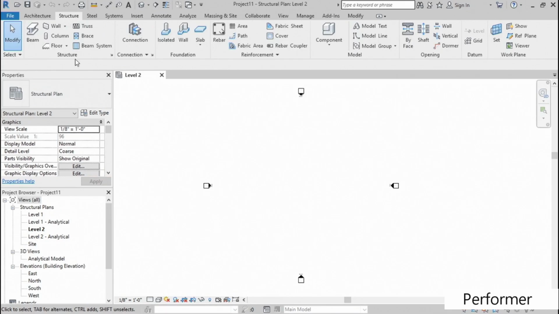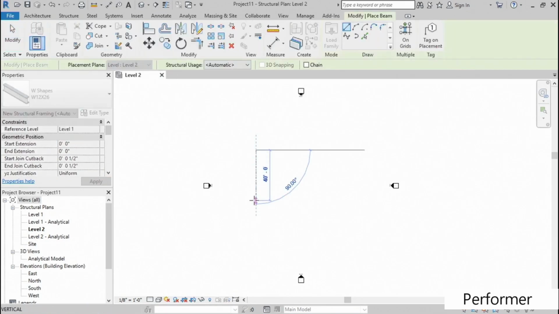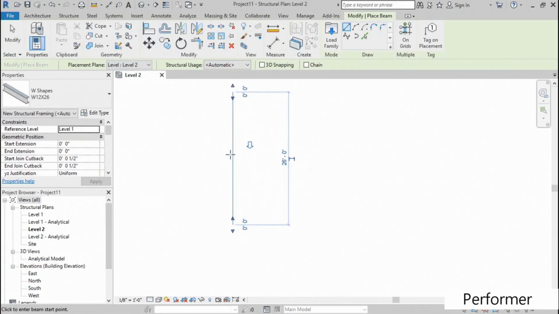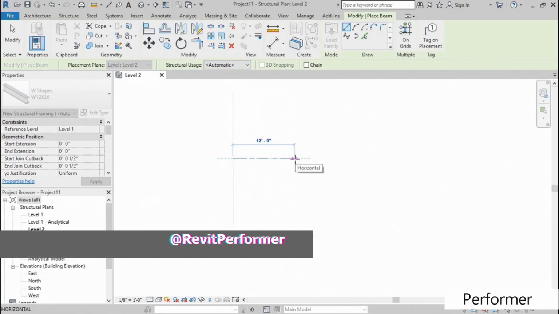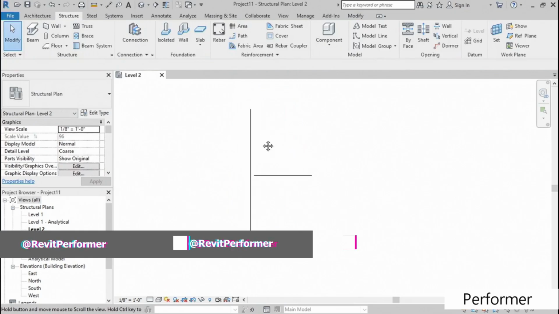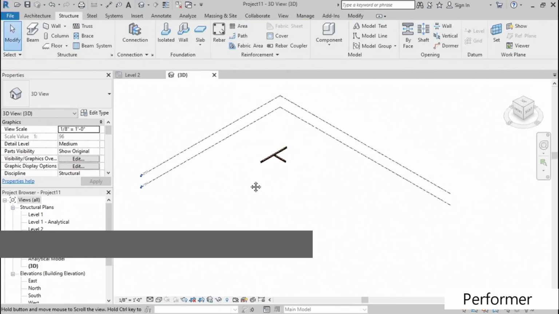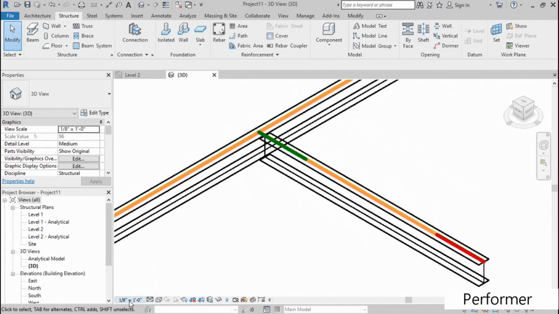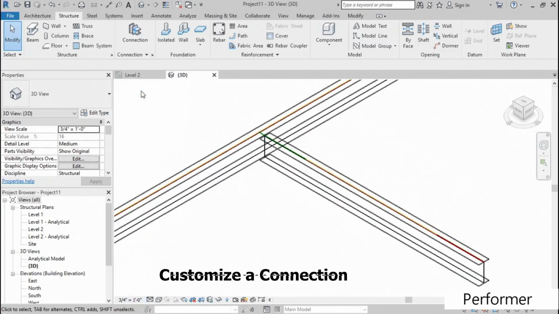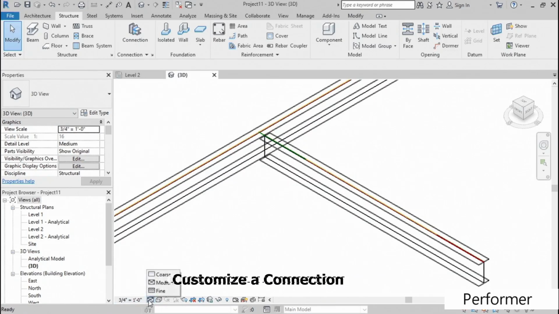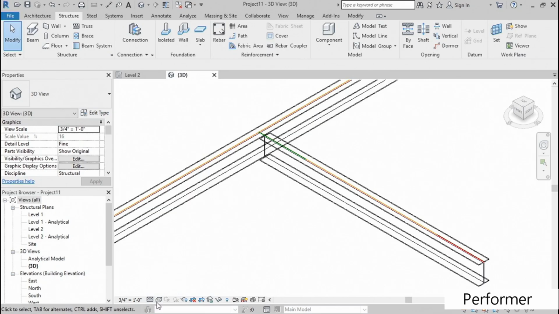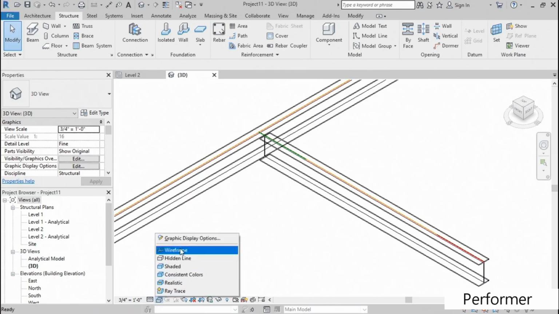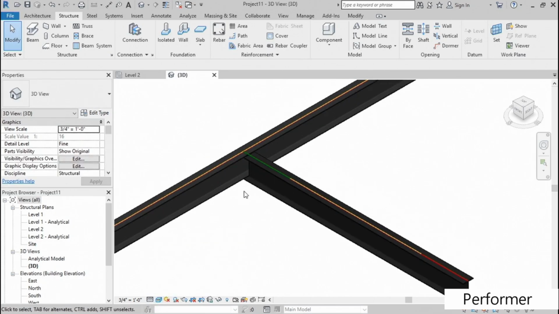Go to Structure, click Beam, let's draw a beam here, and I'm going to draw a beam right here. Just skip a few times. Go to a 3D view, zoom in on it, change the scale to 3/4 of an inch equals a foot, detail level to fine. Let's change it to realistic.